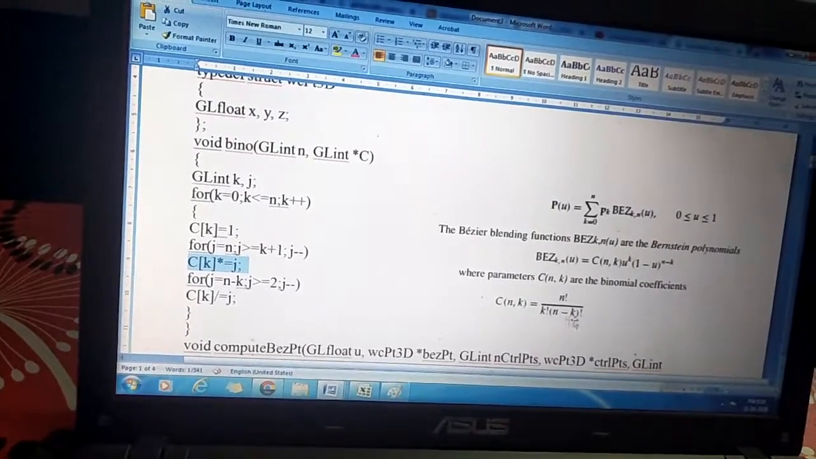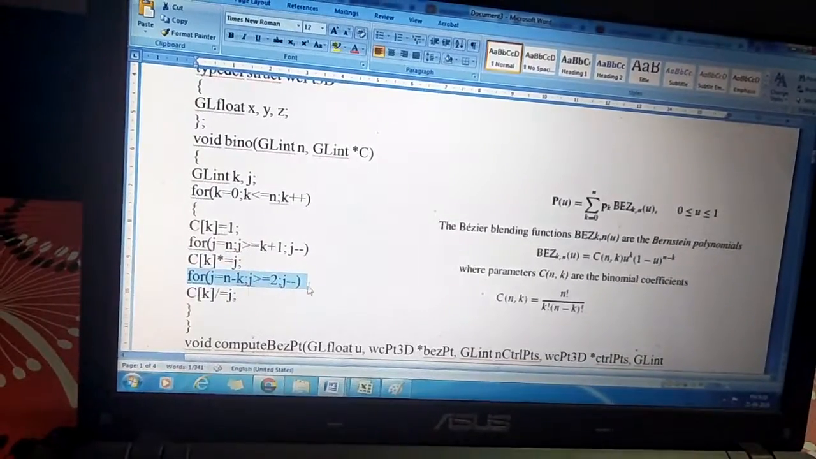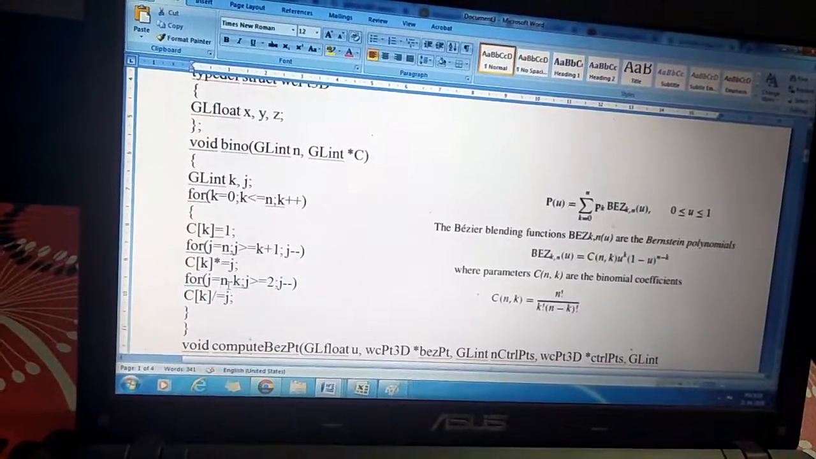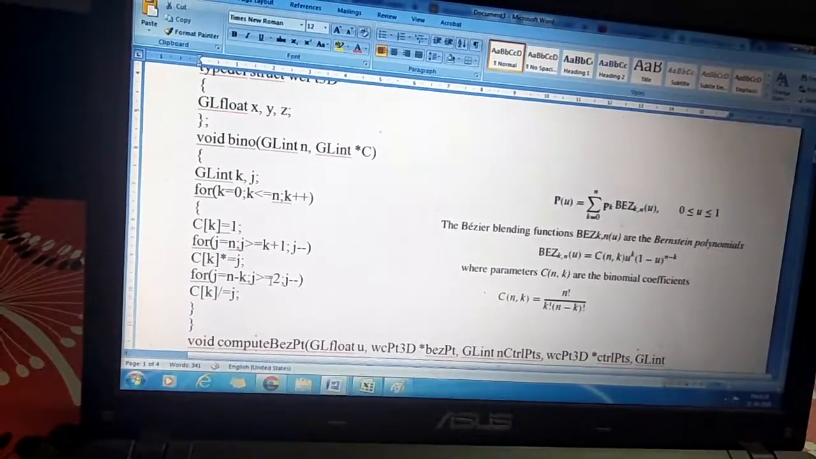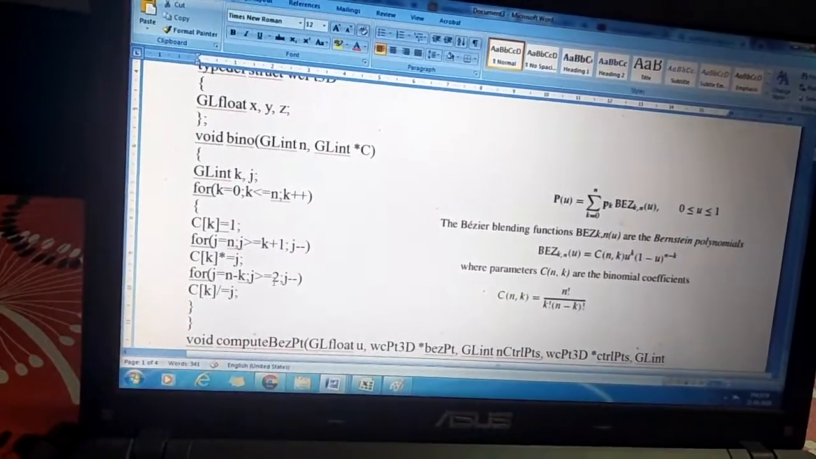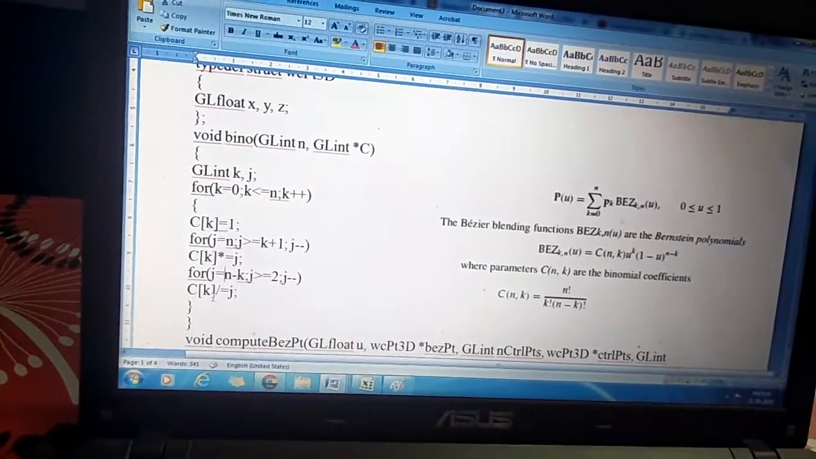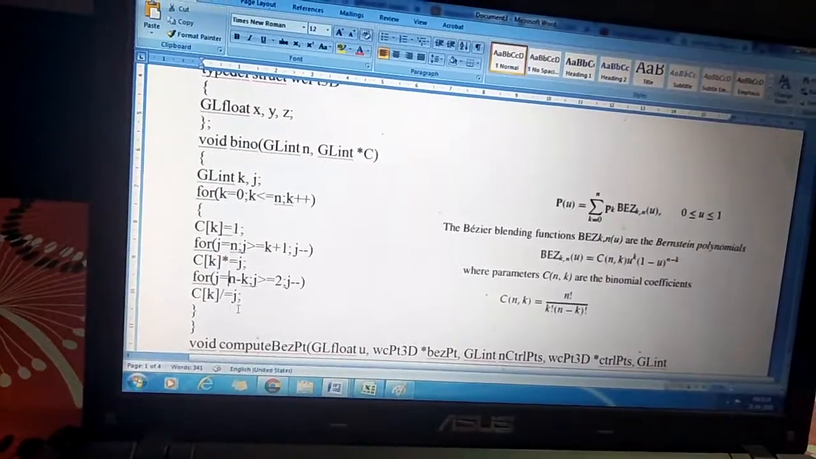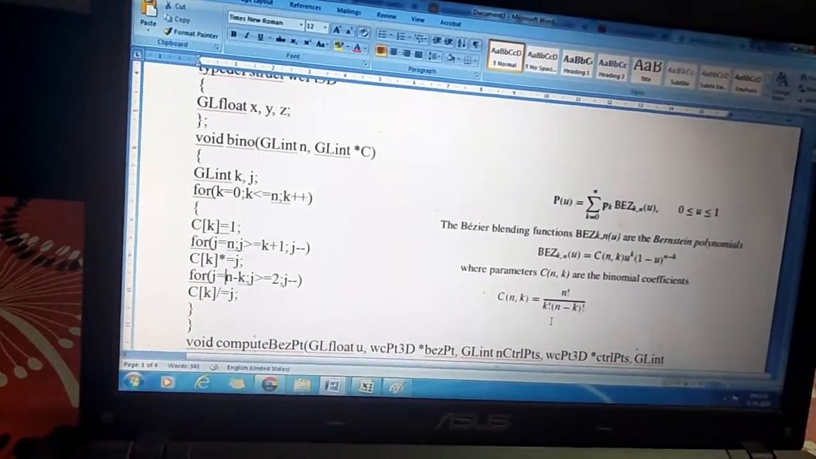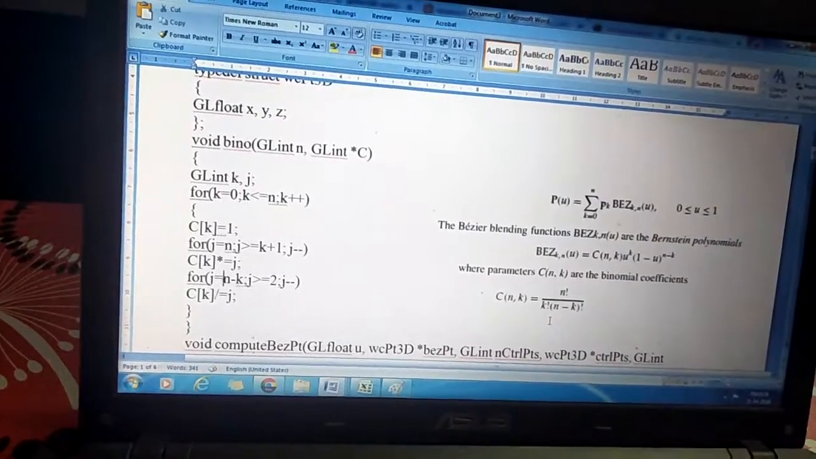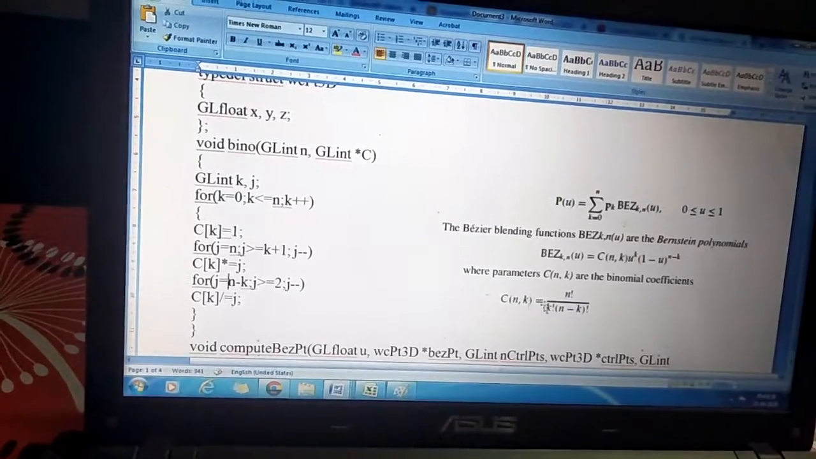Next, for n minus k factorial, what will I do? Divide. So I'll run the loop again, in which I start with n minus k, and I keep decrementing till I reach the value 2. If I reach the value 1, that becomes 0. So c of k is nothing but c of k divided by j. This gives the yield of n factorial divided by k factorial into n minus k factorial. Now we are done with the binomial coefficient calculation.